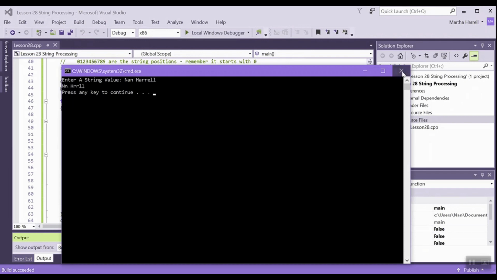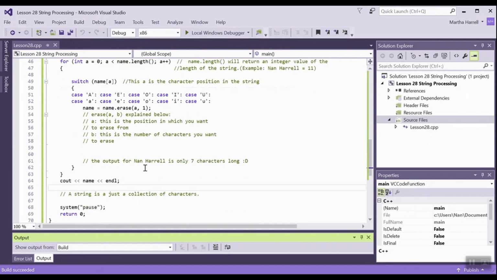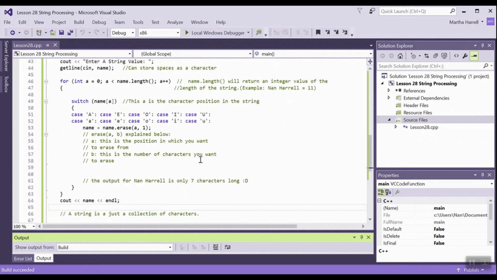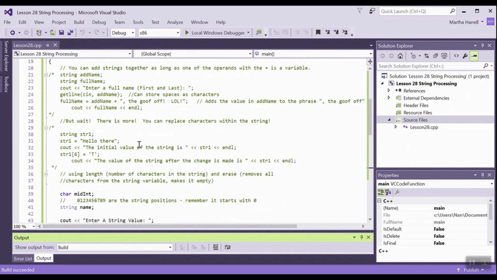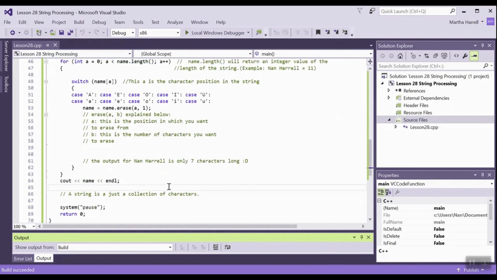All right, so now you've learned some new tricks of the trade that you can use with string variables. You need to know these and understand how they work. You need to play with this and get familiar and comfortable with it.